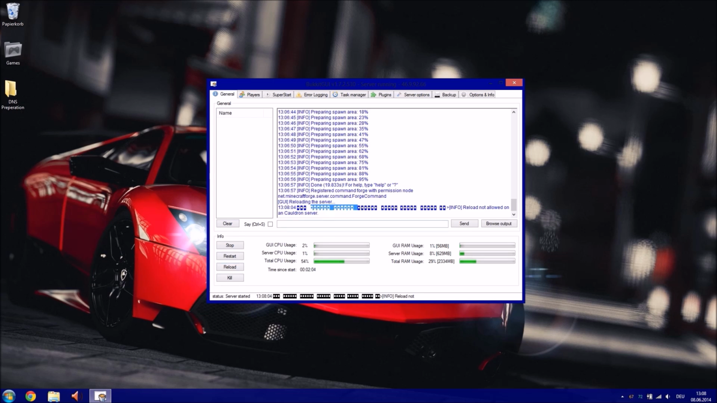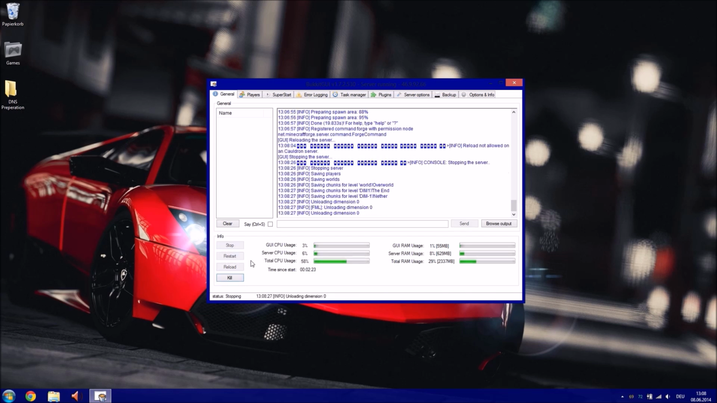And here you see it actually doesn't work. Reload not allowed on a Cauldron server. And that's because of the mods. You cannot reload mods and plugins at the same time. That would take too long. So you have to restart your server. Stop it and start it or kill it. I'm just going to stop the server.